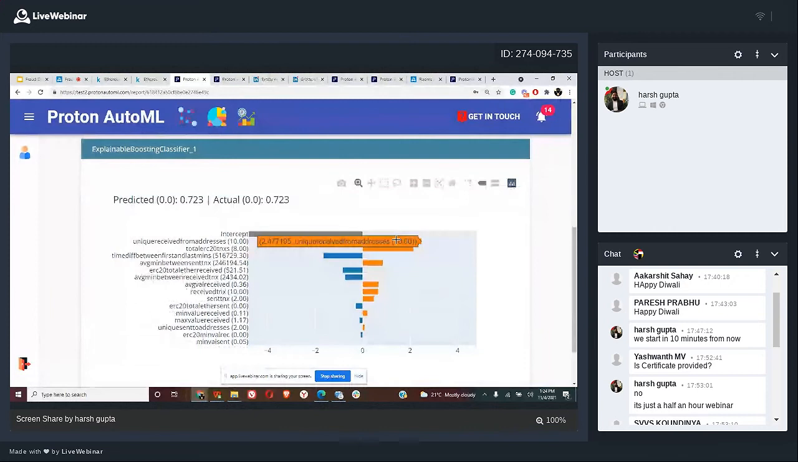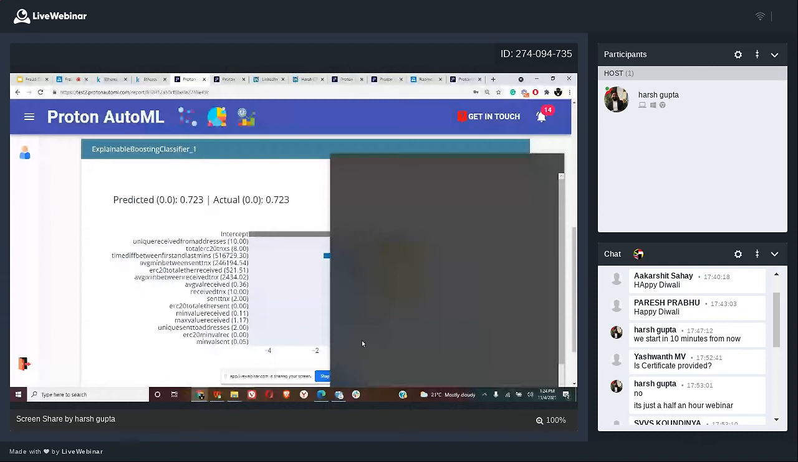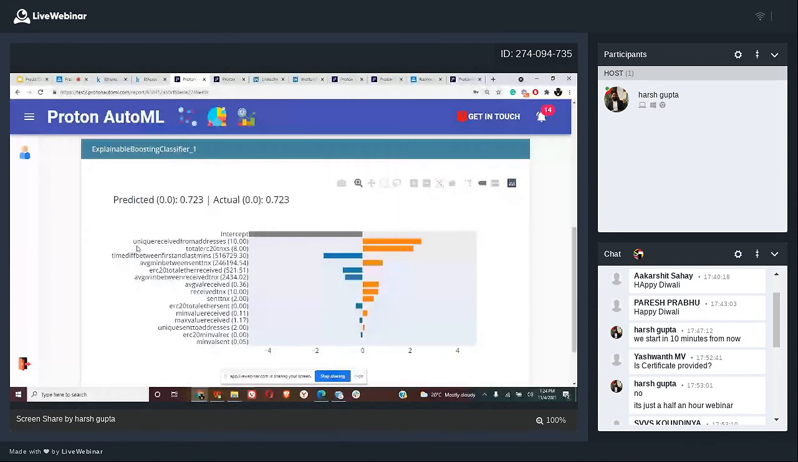So now the orange bars are causing the transaction to be fraudulent. The blue bars are causing the transaction to be non-fraudulent. Now, look at this one. The unique received from address: the value of this variable for this transaction is equal to 10, and that causes the transaction to be fraud. The total 20 TNX, the value is equal to 8, that causes it to be fraud. But then the time difference between the first and the last minute is 516,000 minutes. So this one causes the transaction not to be fraud.